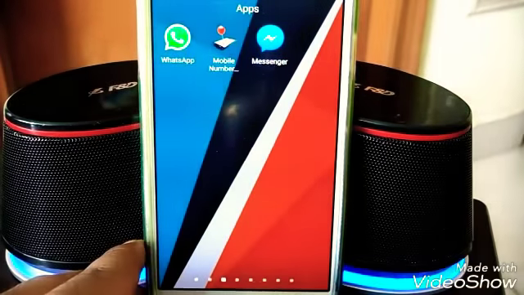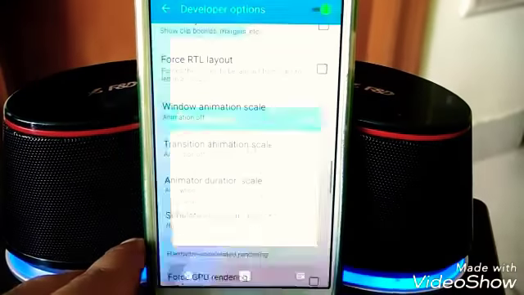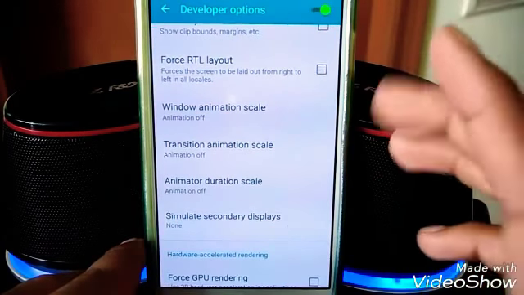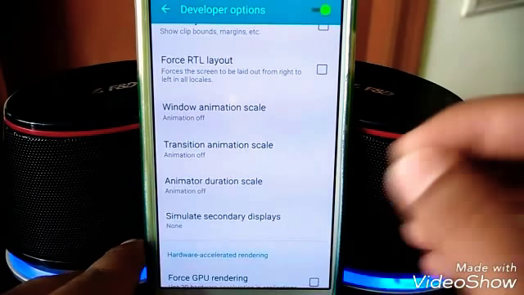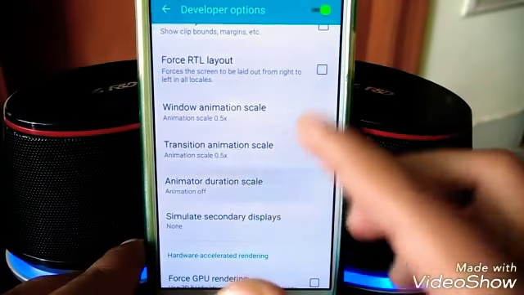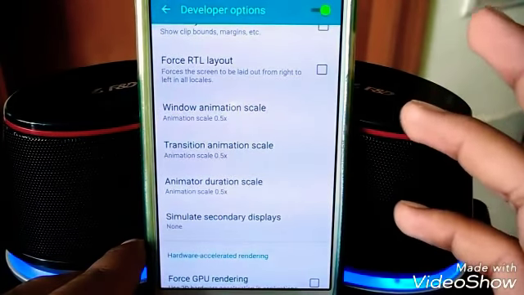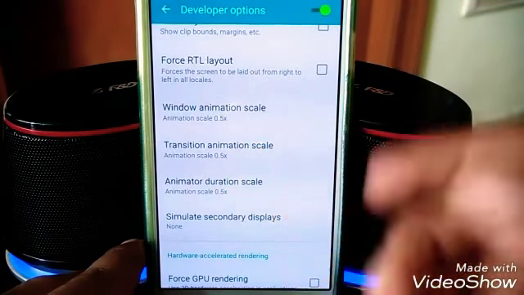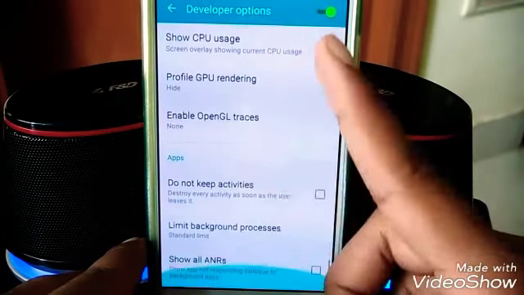There is no animation in between switching apps. As you can see, no animation at all. Everything switches without an animation, which means you're not wasting that 0.05 seconds when you switch between apps. But I like setting it to 0.5 because then you have animation, it looks better, and on the other hand it's also snappier. Now the second thing which we'll be doing to speed up an Android device is scroll down here.